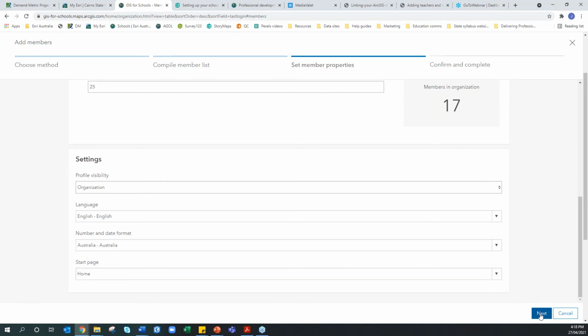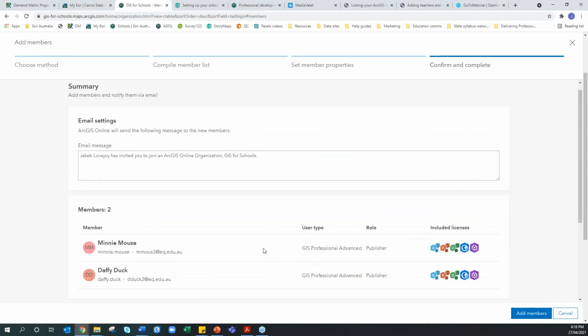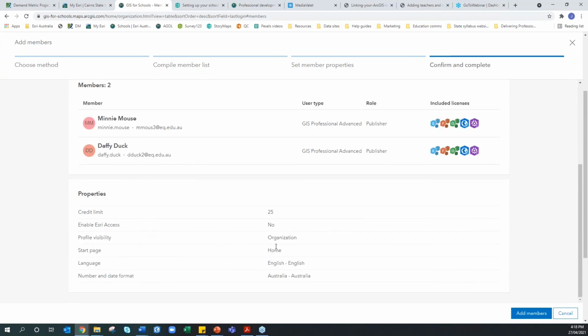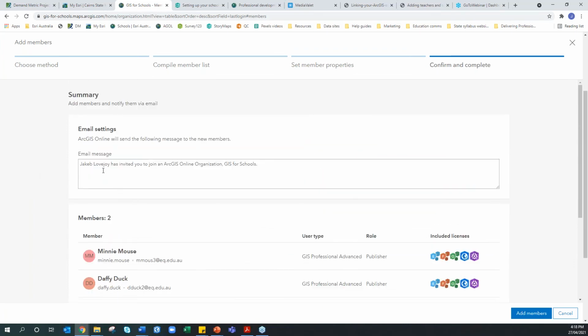But we've done that, we set our member properties, we hit next, and it gives us a confirmation and complete screen. So you can confirm all the details you've just selected. And because I'm sending email invitations out, I can personalize this email too. So you might say, hey, this needs to be done by X date. Make sure you've set up your account and you've logged in once. We'll be checking this in our next lesson. You can personalize that bit and give it a bit more instruction if you feel that's necessary.